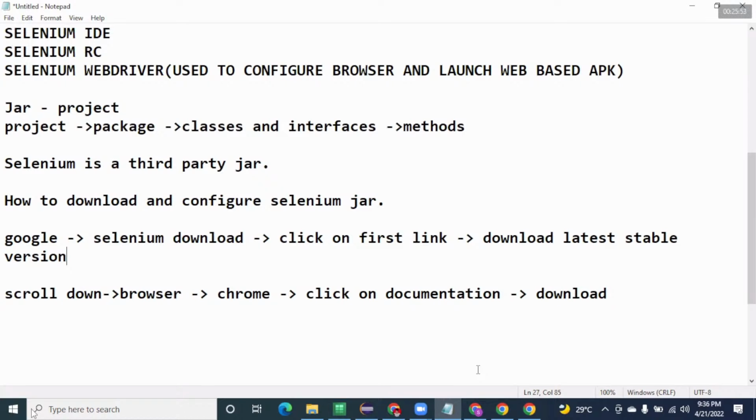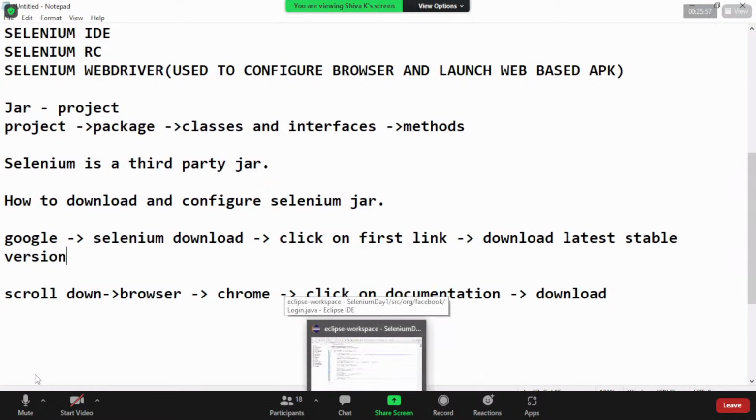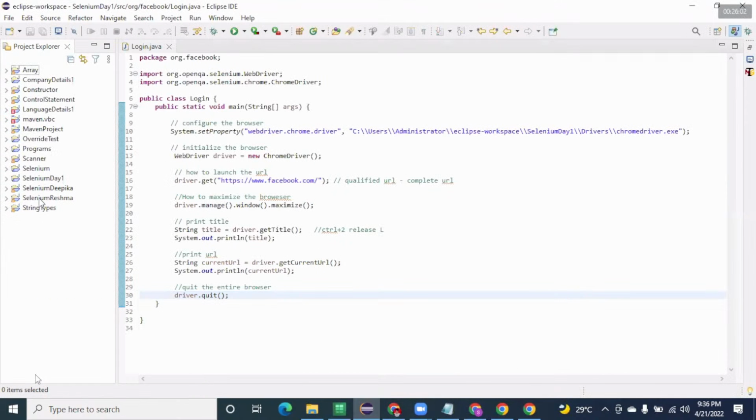Till this you are clear, right? Yes, sir. How to download is clear, sir. How to configure, that is the question. Yeah, configuration. So we have created one project. Inside the project, I have created two folders. One folder is called lib to copy the Selenium. Another folder is called driver to copy the Chrome driver. Clear? Yes, sir.